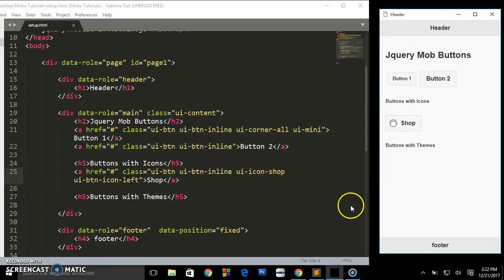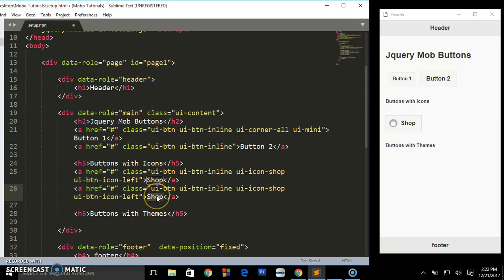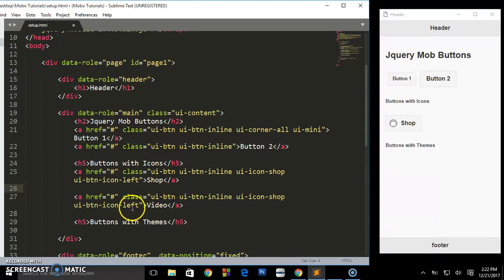Now let's go back to our edit. As you saw, we created one for the shop. Now let's just copy this because I want the same styling, and here we shall say video, and the icon where you see UI-icon-shop, I'm just going to replace it with video. Let's say now you are creating some video site, and you want people to click on that button and view some videos. You can also do that. So there are very, very many icons.